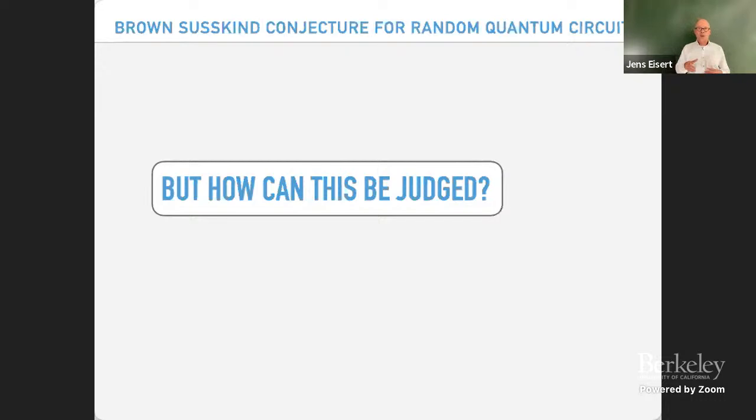So there's no way we can compute this property. It's a computationally hard problem. So how can we ever see the complexity growing as a function of the depth of the circuit if we can't compute this quantity? And if there will be cancellations, there will be something, but what can we do? So how can the growth be judged?